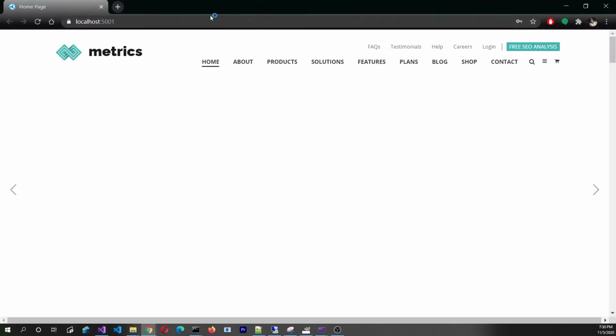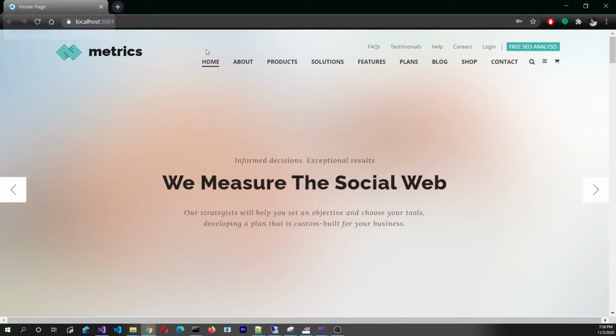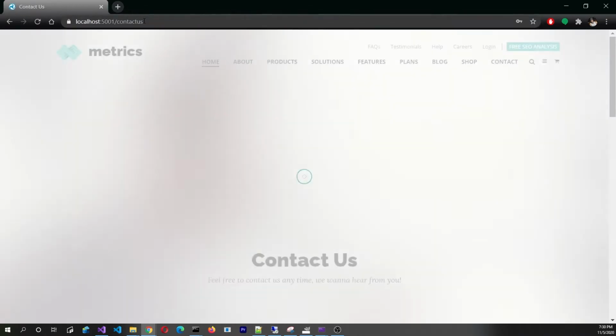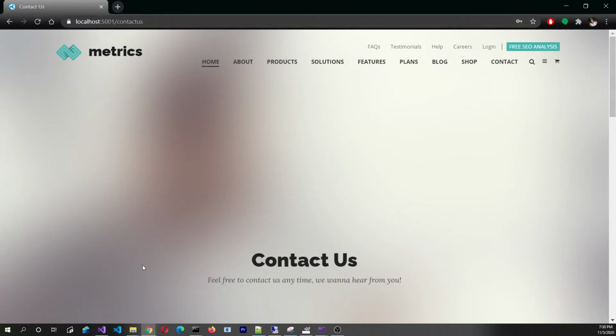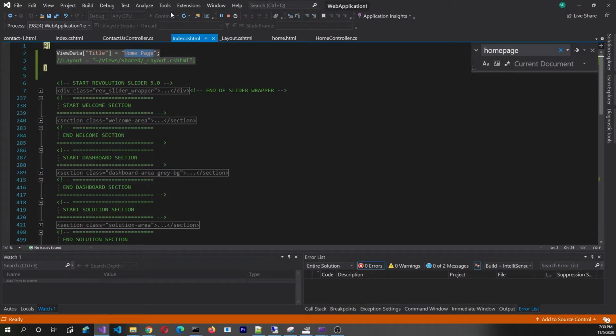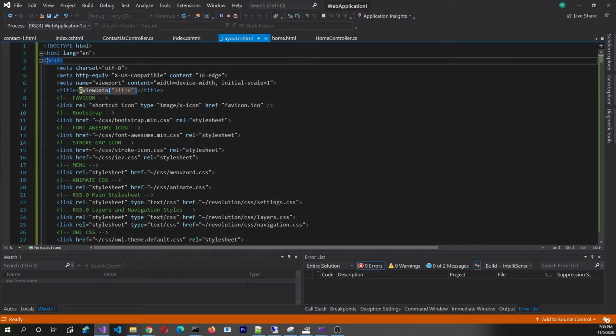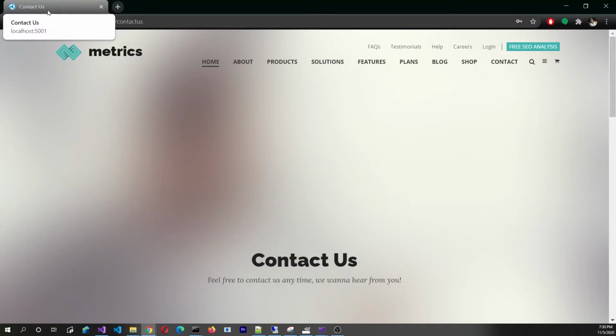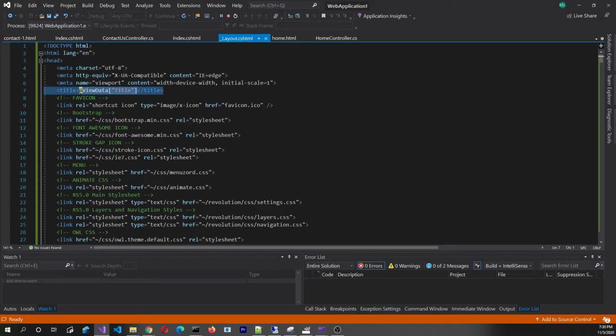All right, so I'm running this. You see here, home page. If I go to contact us, you should see that replaced with contact us. And that's what the title tag does in the head on every website. If there's a title tag and you put some information in there, it's always going to replace it at the tab. Okay? Now that's the only thing I want to show you with that because I don't want to confuse you.